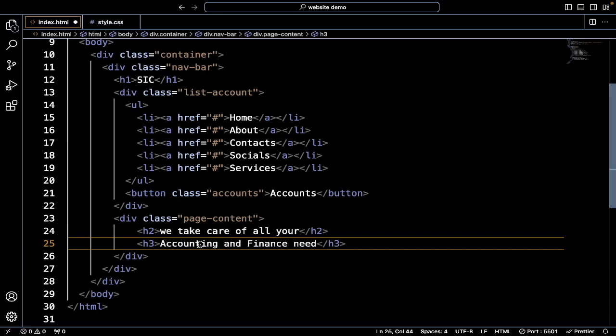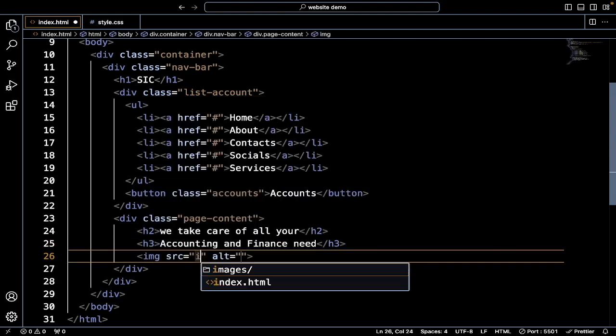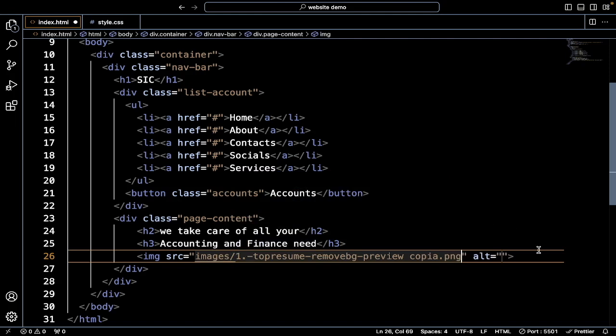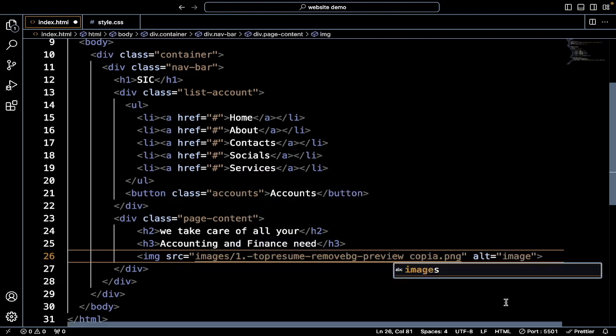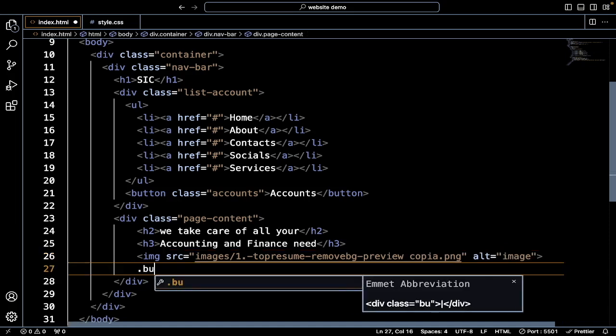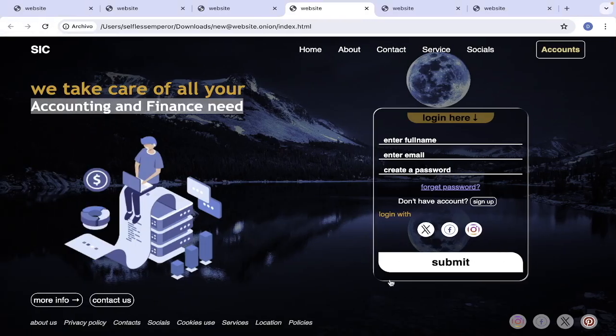And after this h3, I'll link an img, image file path, so the all text can be. And after this image, I want to create a div with the class buttons, and this is where we have the buttons over here, more info and contact.